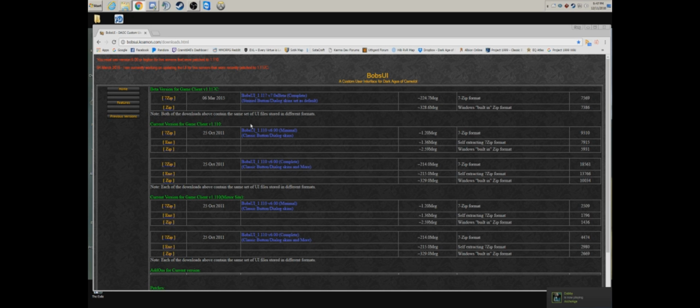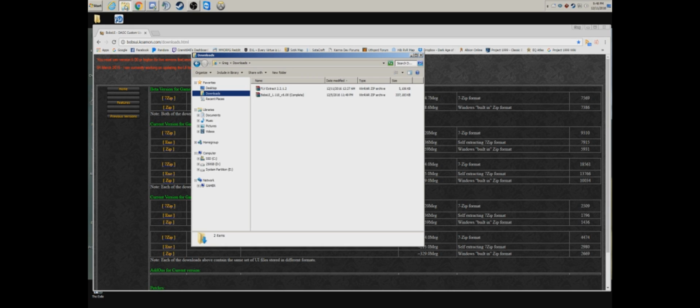We're going to be doing the current version of the game, which is going to be the second section down. And you have two options, minimal or complete. I always suggest going with the complete so you have everything that you need. You have a couple different file formats to choose from, 7-zip, self-extracting, or just a normal zip. My suggestion is always going to be to go with the normal zip, but that's what our tutorial will be using today. So you download that zip file right here, and once it gets downloaded, go to your downloads directory.